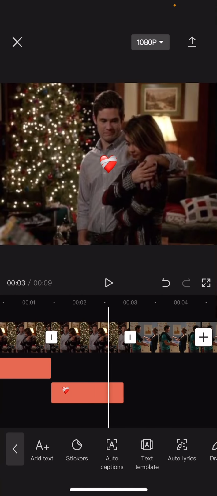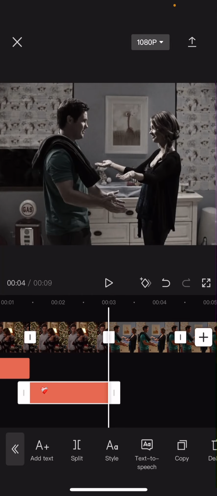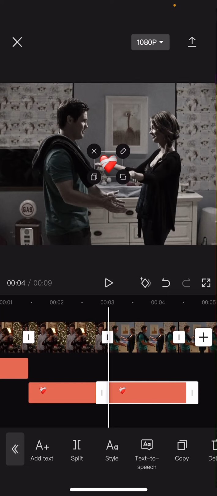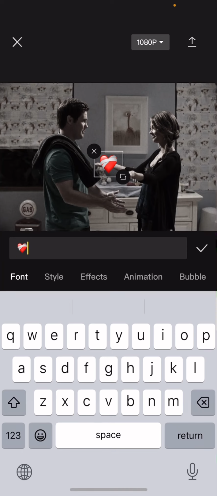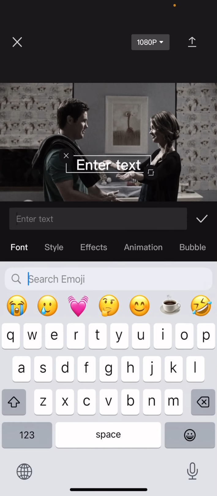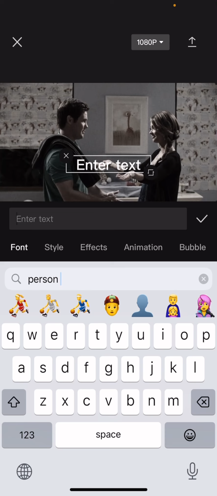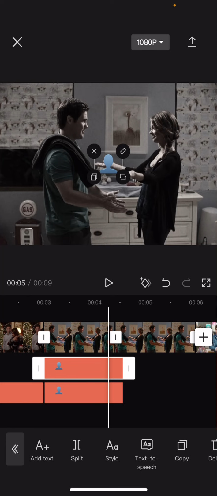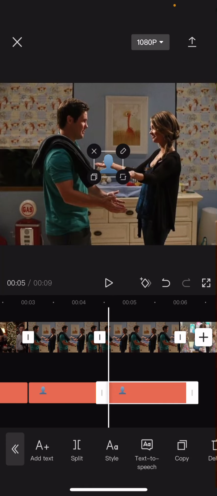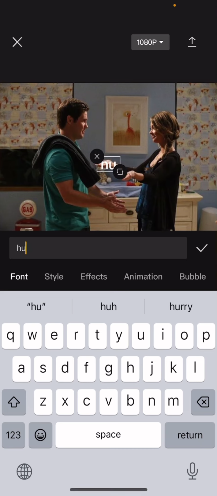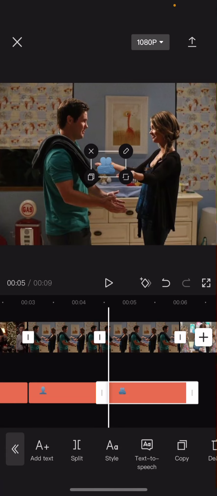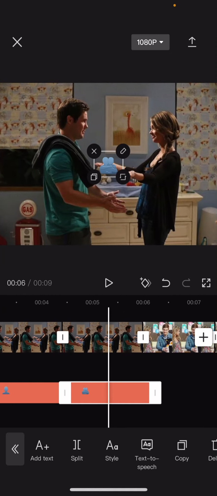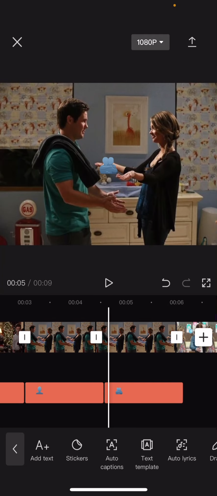And then on the second one, you're going to copy it like the text, and then you're going to change it to this person one. I don't know, just here. Okay, it's this one. And then you're going to copy that again, and then change it to the hugging one, this one. And then after that, you're going to copy it.